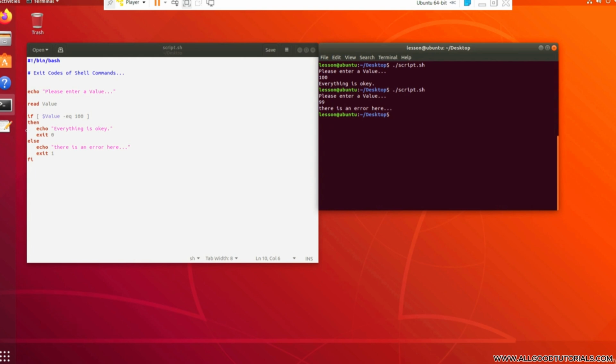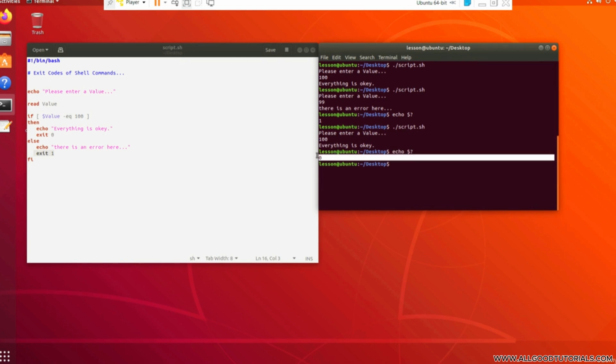We can see what kind of value our script returns to us with the positional arguments we have seen before. Here, after our script ends, we can see the output values with $? Here, when we enter the value 100, we can see that our output is 0. We have seen this with positional arguments.